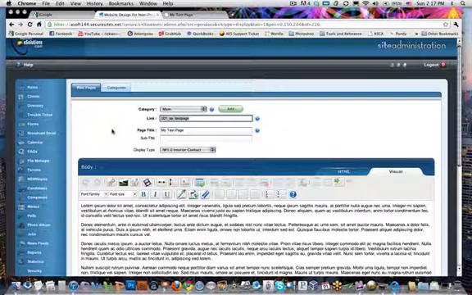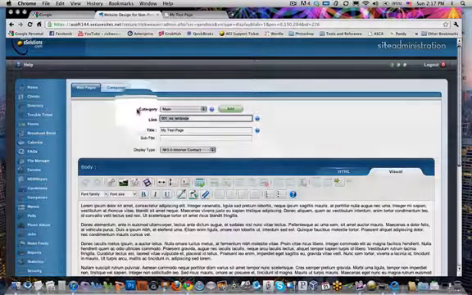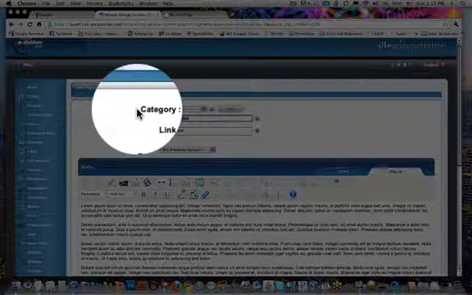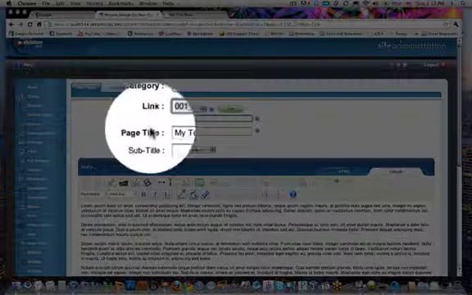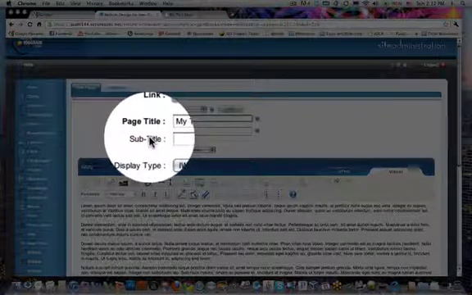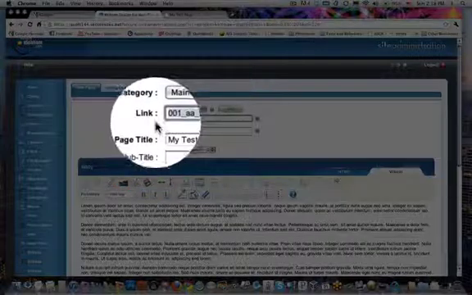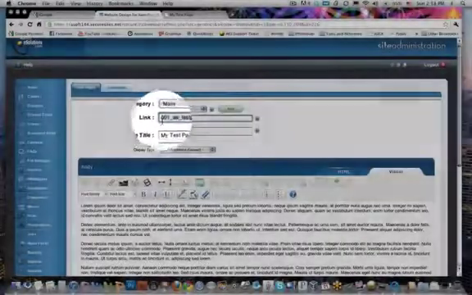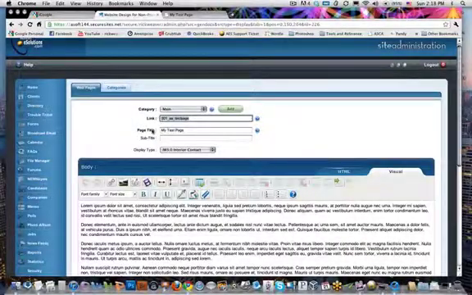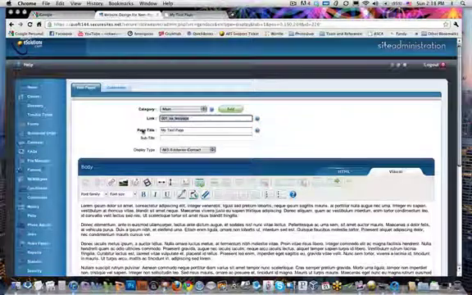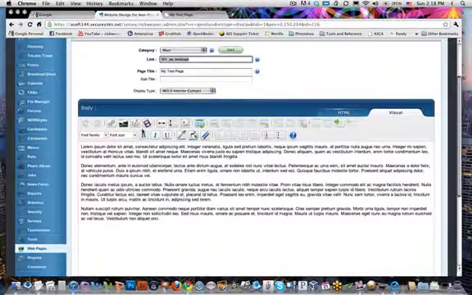Once we're in this page, you'll notice at the top your fields are category, link name, page title, subtitle, and display type. Now, the link name is the internal name in the software that the page is named, and the page title is what is actually going to be displayed on your page on your live website. If you scroll down, then you're going to see the body or content of the page, which sits inside our WYSIWYG text editor, and this is where all of your editing will be done.